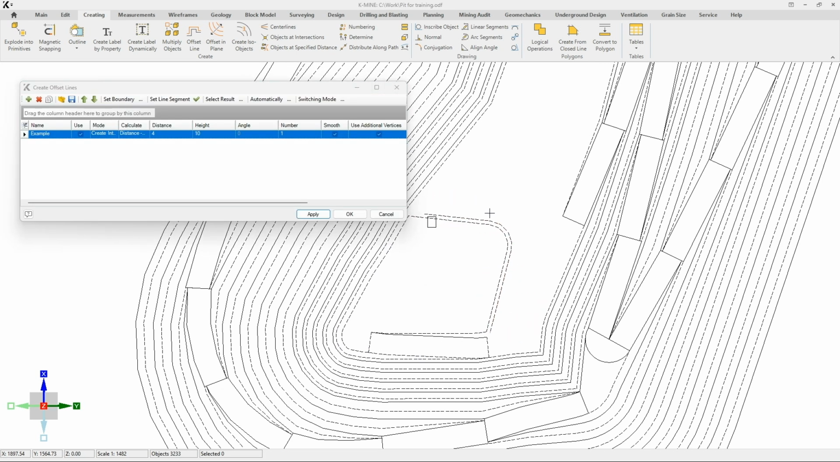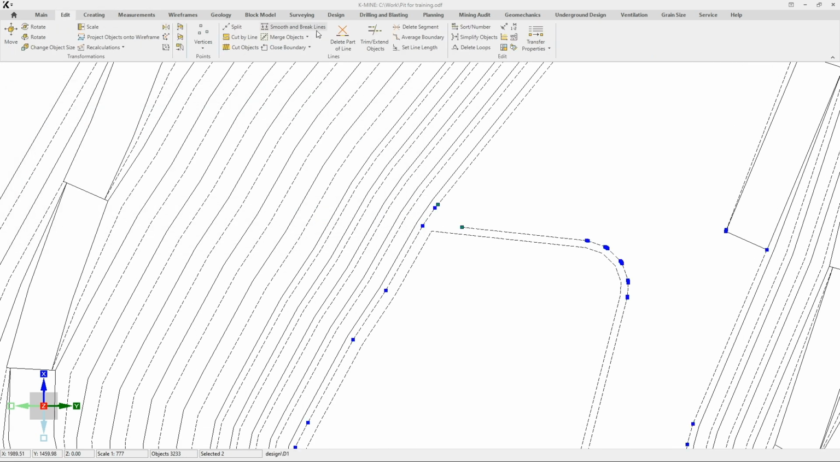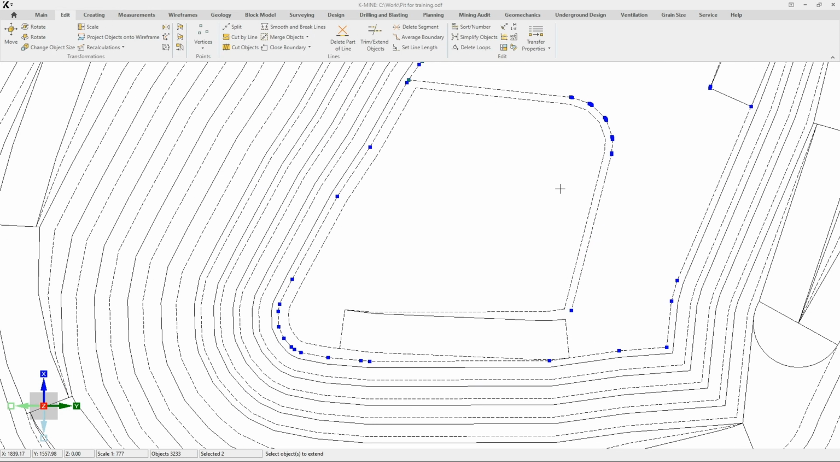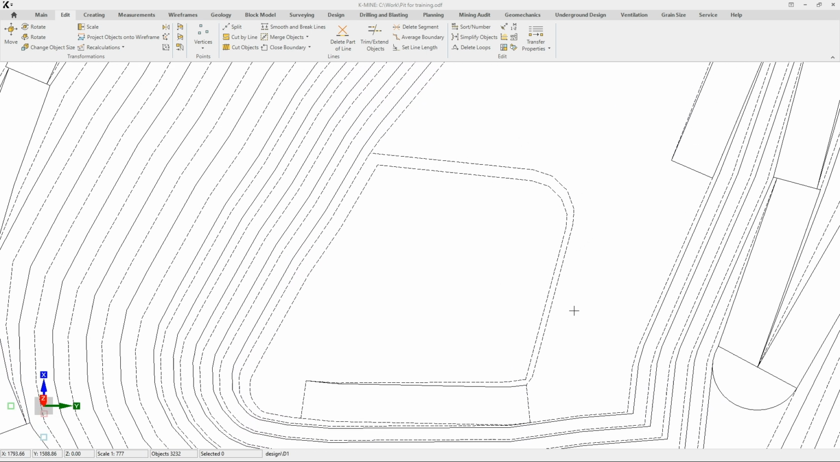To check accuracy, we generate a wireframe and display both current and planned surfaces. Any differences clearly show up in color-coded areas, helping us quickly pinpoint the mining zones. Next, we analyze ore quality.